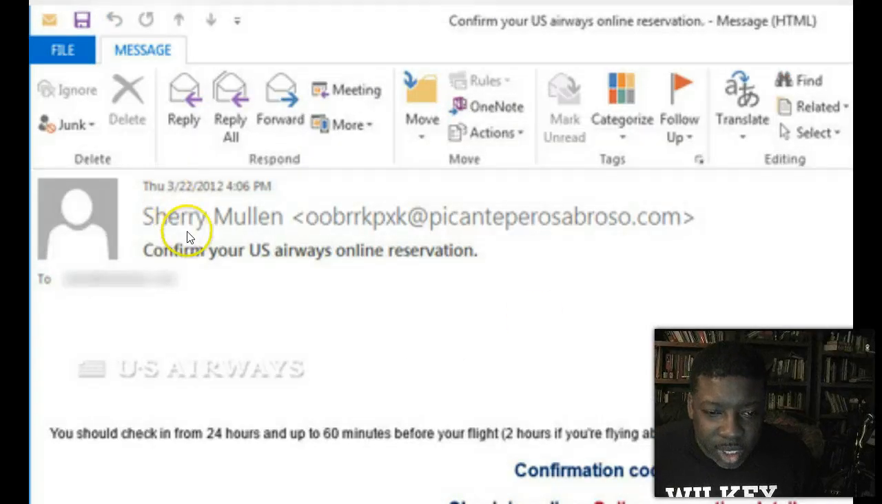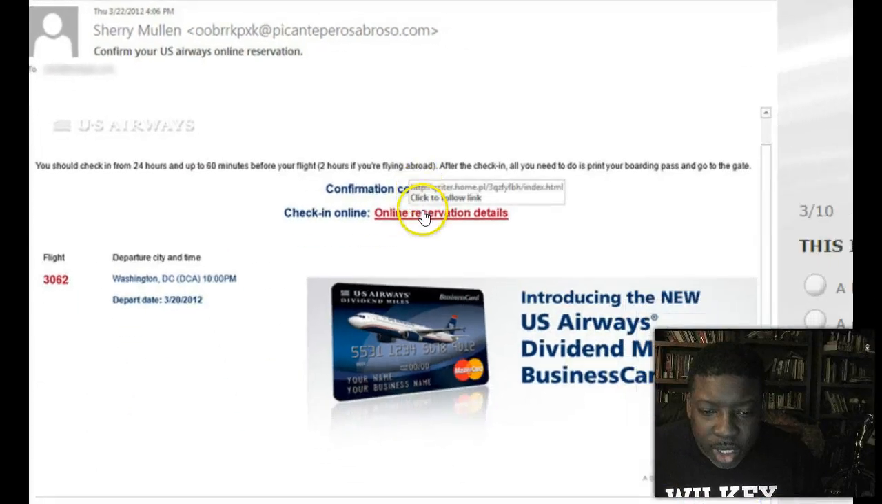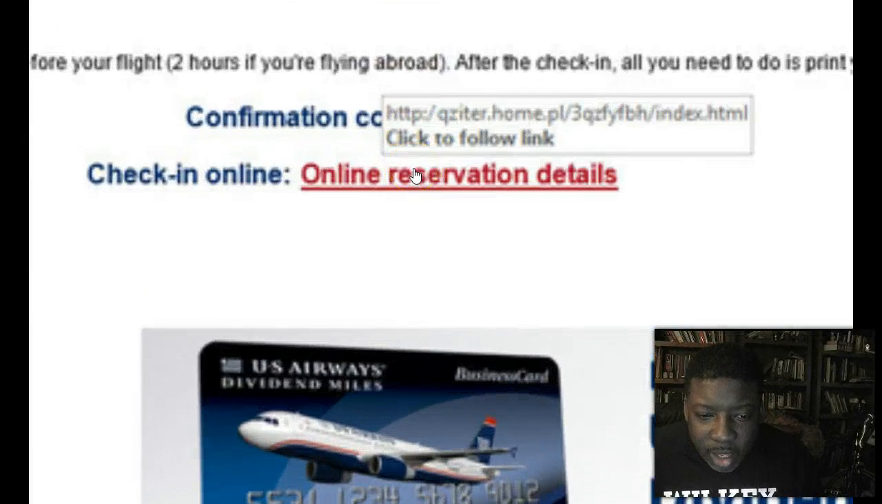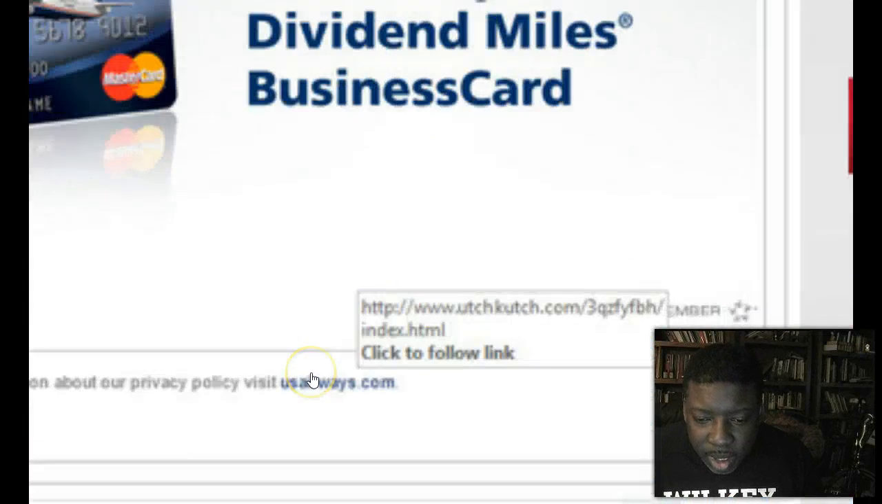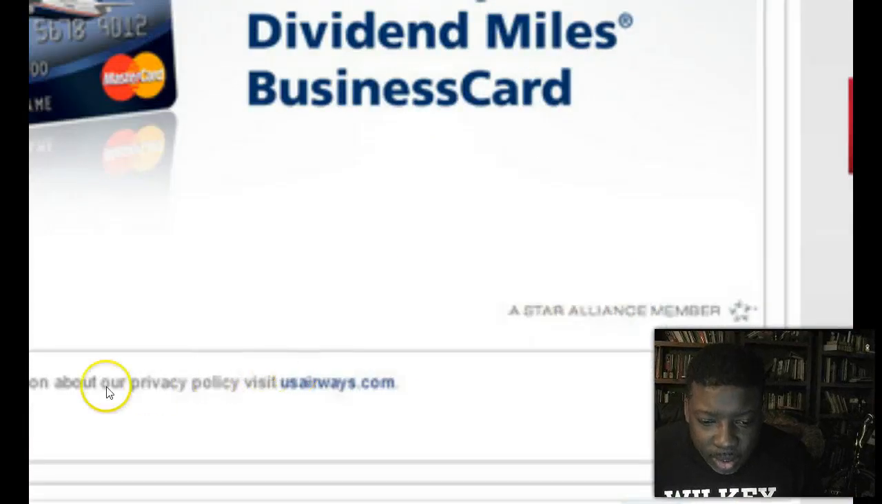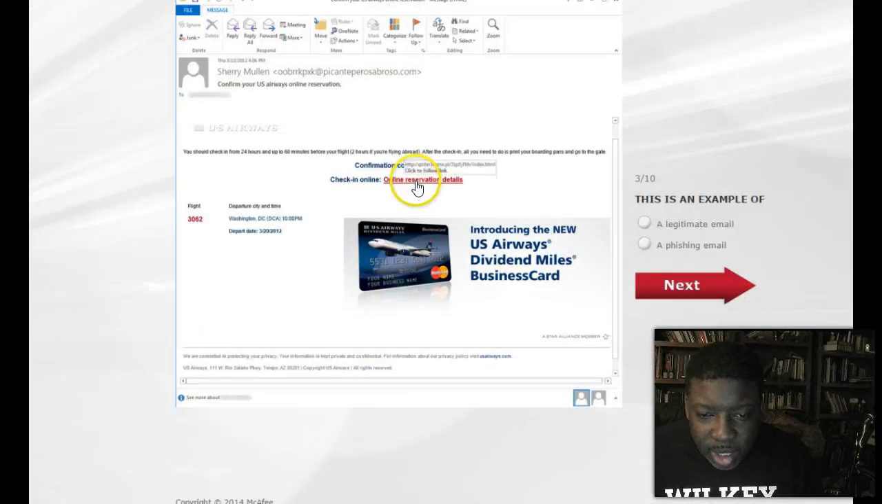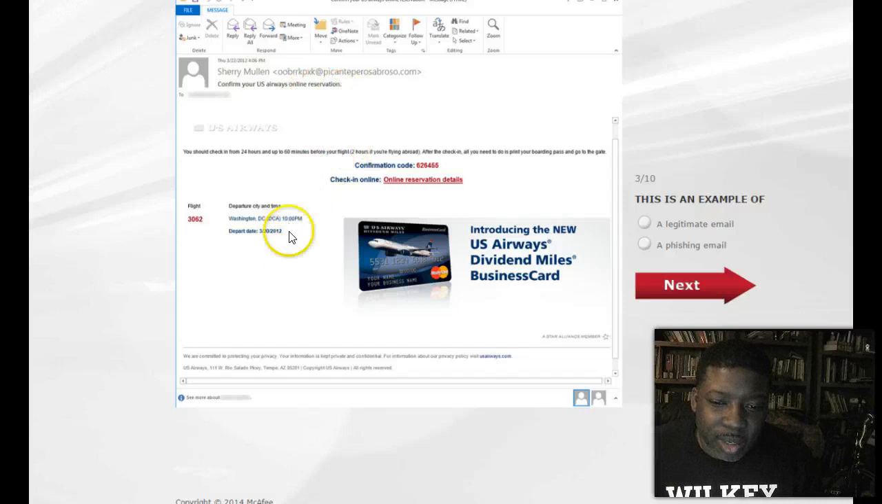All right, this is from Sherry Mullen at someplace, I don't know. This is a US Airways email. Going to this link, that doesn't look like a US Airways link. Come down to this one. That one doesn't look like US Airways either. So I don't want to click on any of these. It's confirming your US Airways online reservation, especially if you never made a reservation. Sometimes you may be tempted to click and see what they're talking about. They're just phishing. Don't click on it.